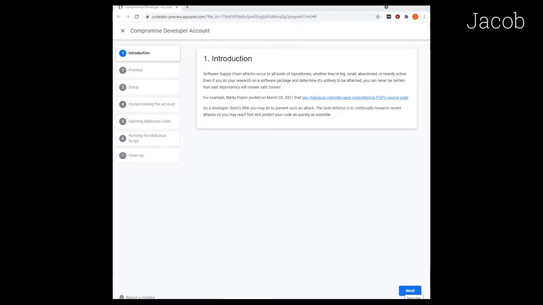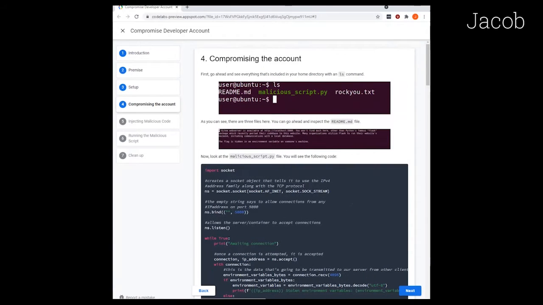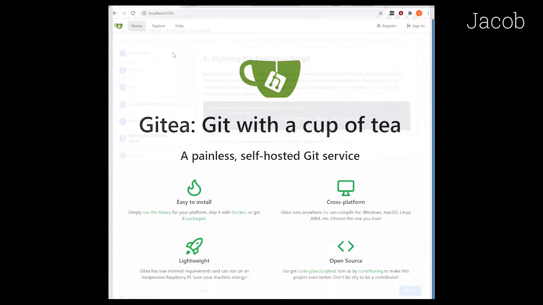The code lab serves as a walkthrough of setting up the level, performing the exploit, finding the flag, and then finally tearing down the level. Our code labs also contain background info on the attack, as well as the learning objectives. Let's learn how a software supply chain attack works by playing one of our levels.